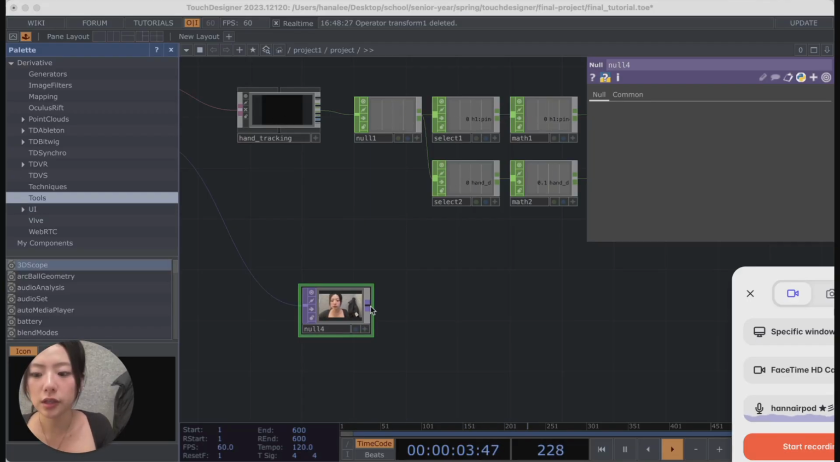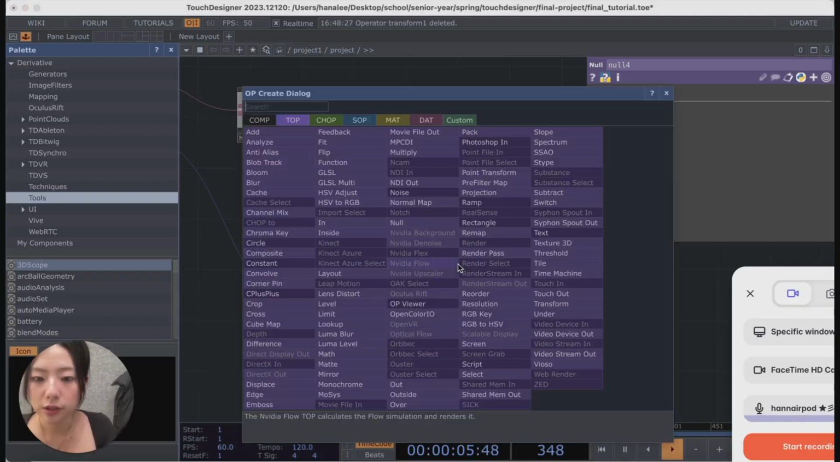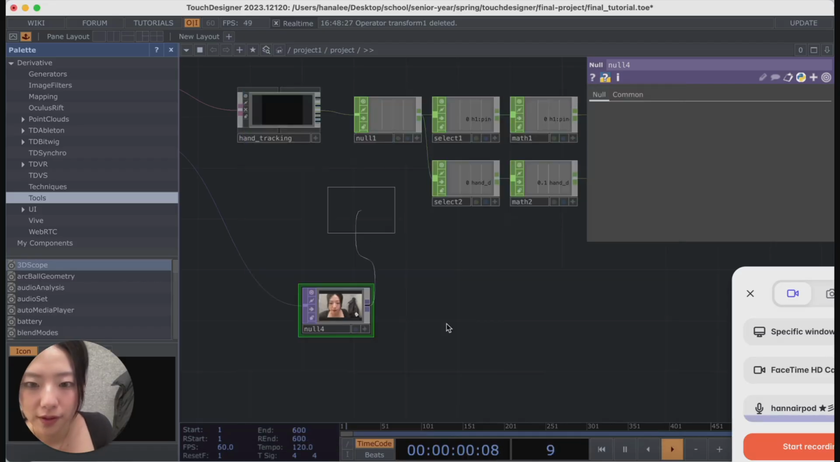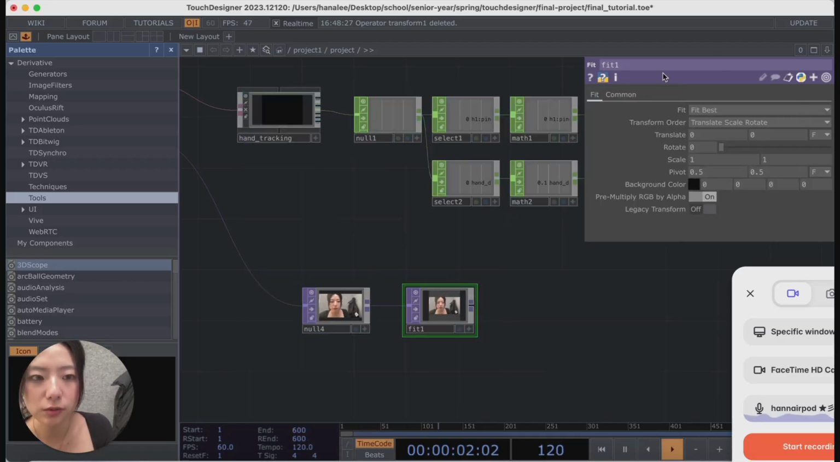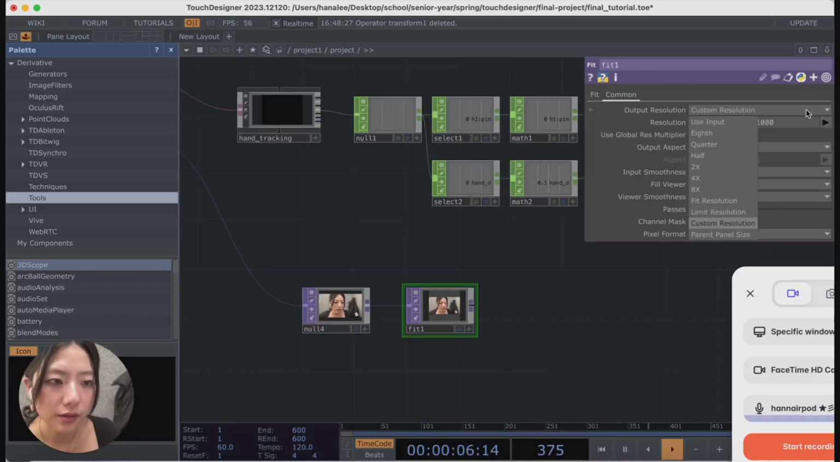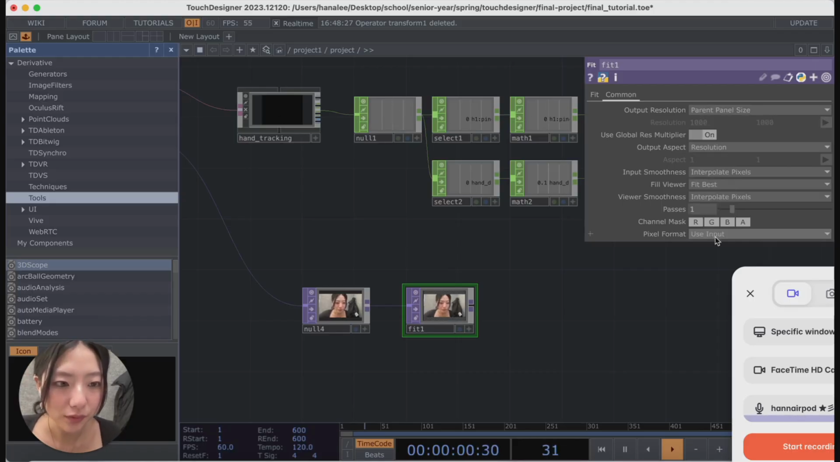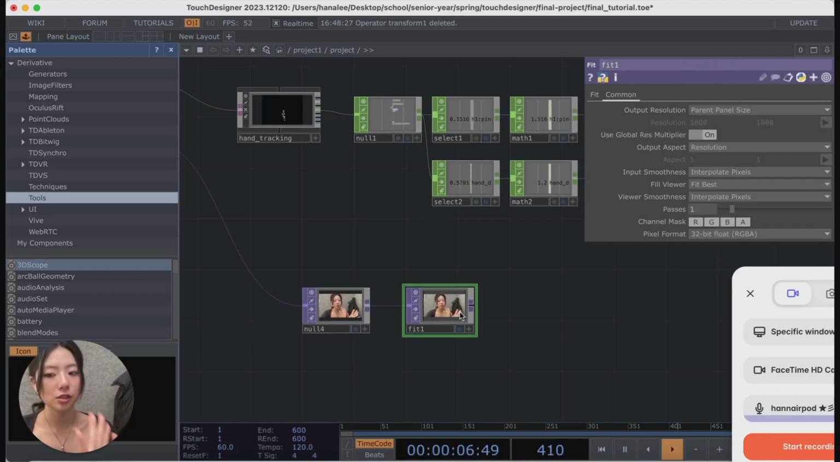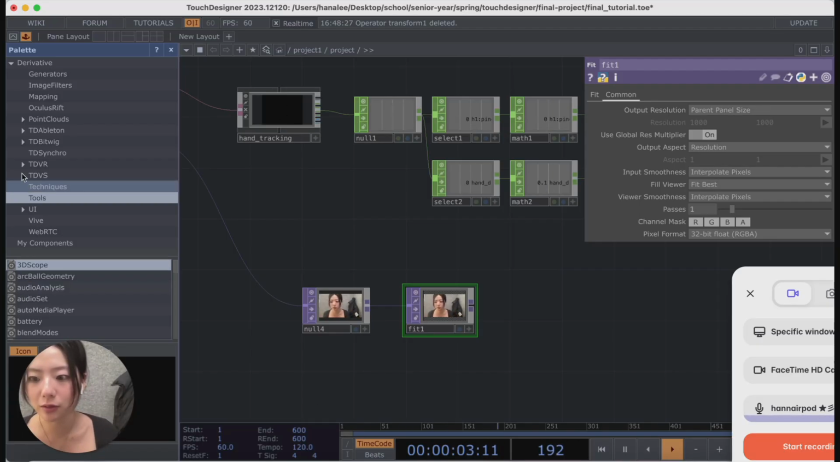Okay, so first we're going to include a fit top. I'm going to search it up. Fit, so we can rearrange the resolution to make it clear, just best practice as well. Parent panel size, and now we're going to do a 32-bit float RGBA. That's just my standard, what I've been taught, and so that's what I'm going to do for this video as well.